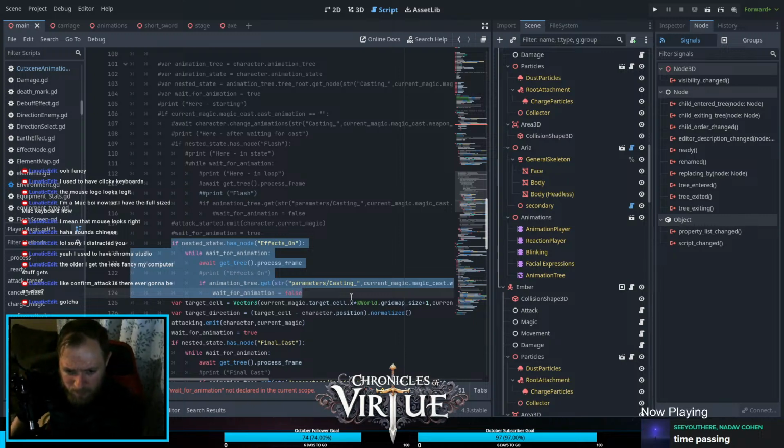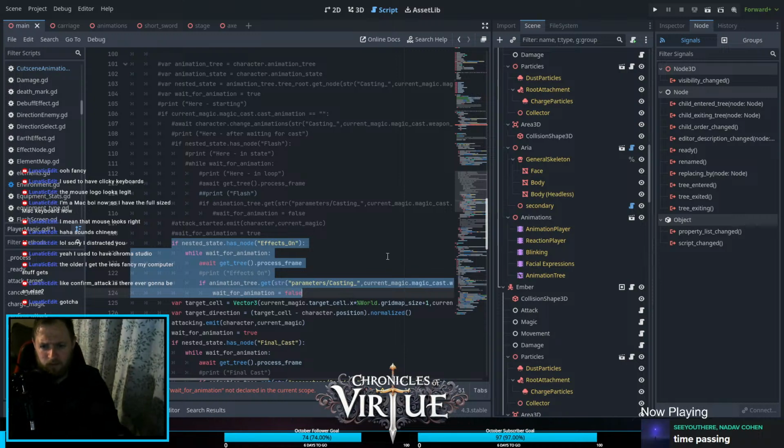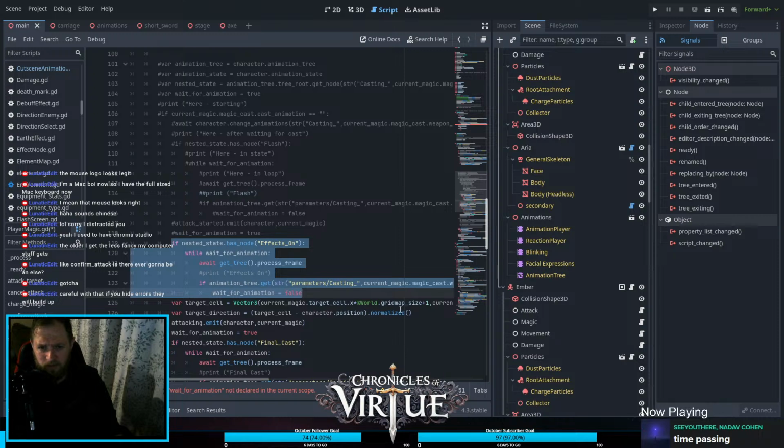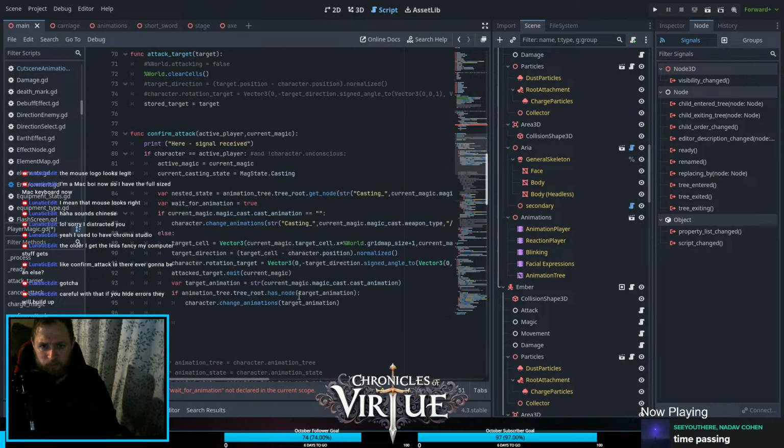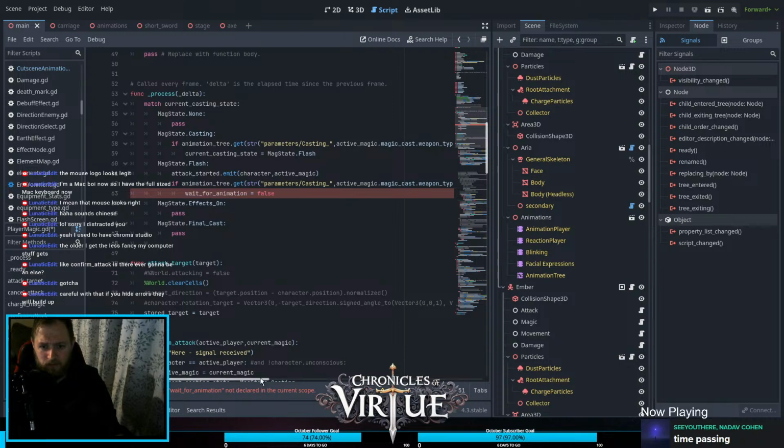I'm gonna turn off this music on my end. All right, let's see. So I have this now. Is that what I just added up here? So that is, I don't need wait for animation. If this, I need to say current casting state equals mag state dot effects on.